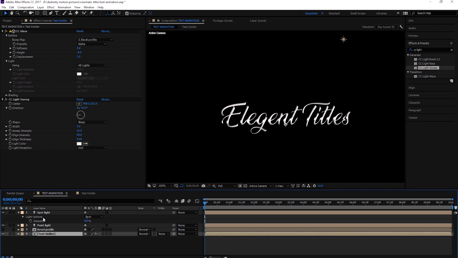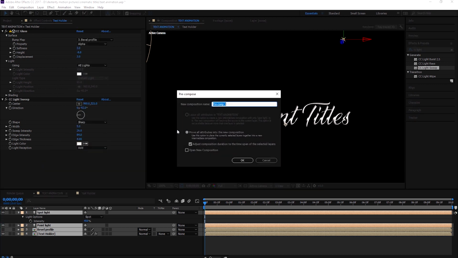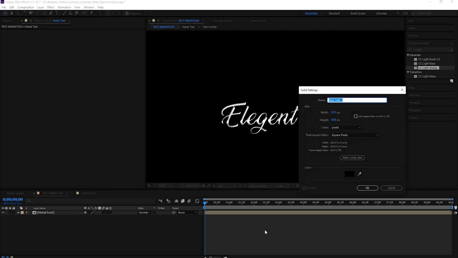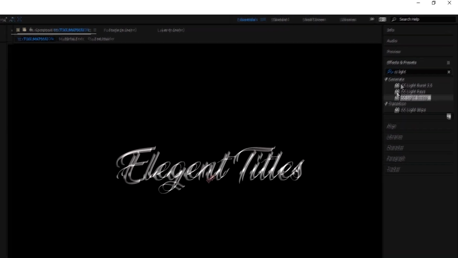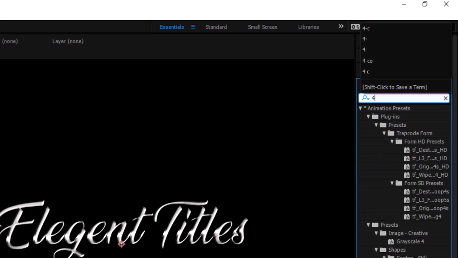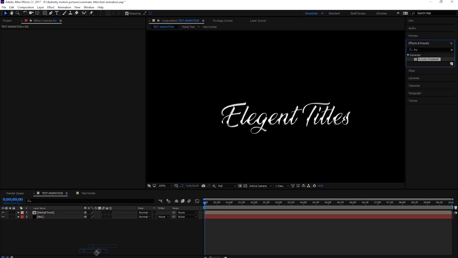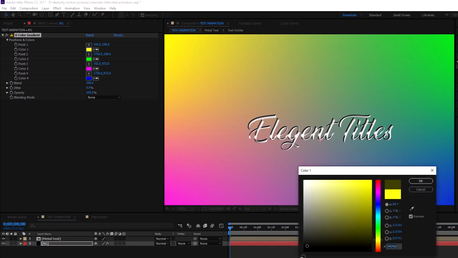Select all the layers and pre-compose them, and name the composition metal text. Take a new solid for background layer, and add 4 Color Gradient. Adjust the colors to make a bluish background.